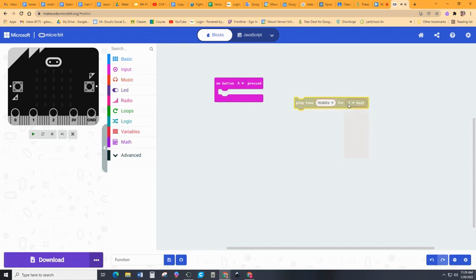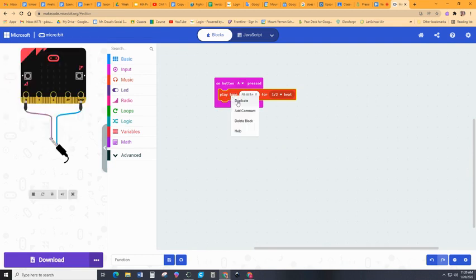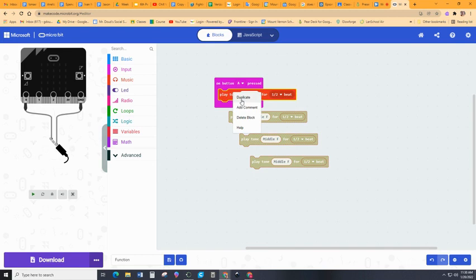And you can also change for how long they play. I'll make this for half a beat. And then I'm going to put it in here. So when button A is pressed, it will play this. And I'm going to go ahead and right click and duplicate. I'm going to make at least 5 notes in my melody. So I'm going to speed this up and put my melody together.